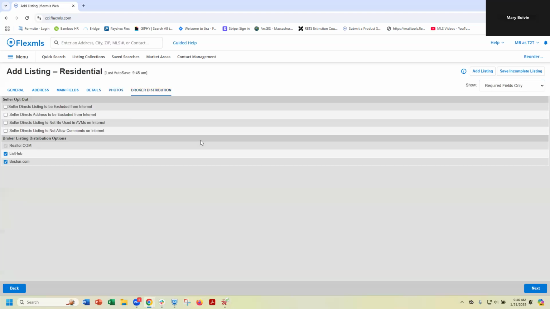And I just want to point out this broker distribution section as well. So if your seller has directed you to exclude this listing from the internet, meaning they just want it available in the MLS, they don't want it sent out to other brokerage sites or publisher sites, you can go ahead and check off seller directs listing to be excluded from the internet. You also have the ability to check off that you don't want it to go to realtor.com or ListHub or boston.com because those are our publisher sites.